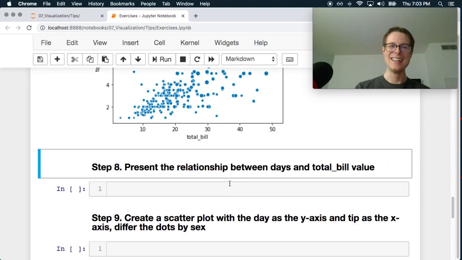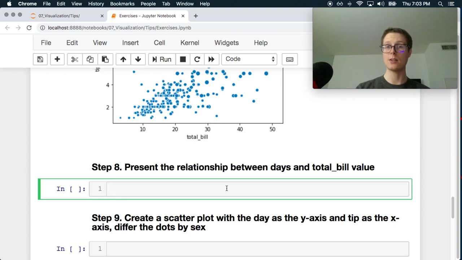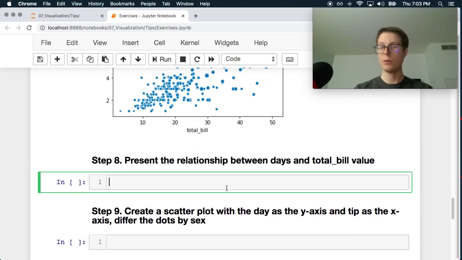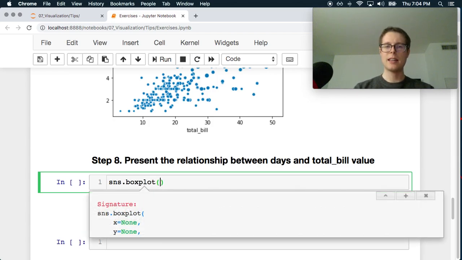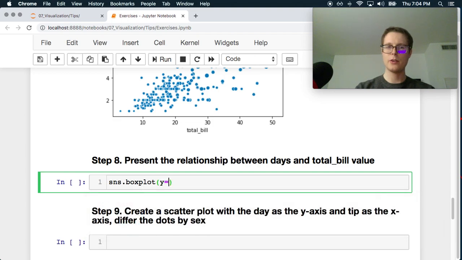What am I doing? Present the relationship between days and total bill. There are so many ways we can do this with Seaborn. One of my favorite ways is a box plot, or we could do a violin plot. Let's just do a box plot, that's a simple one. A box plot has x values and y values. For the y value, this will be the day, for the x value the total bill, and the data equals tips.